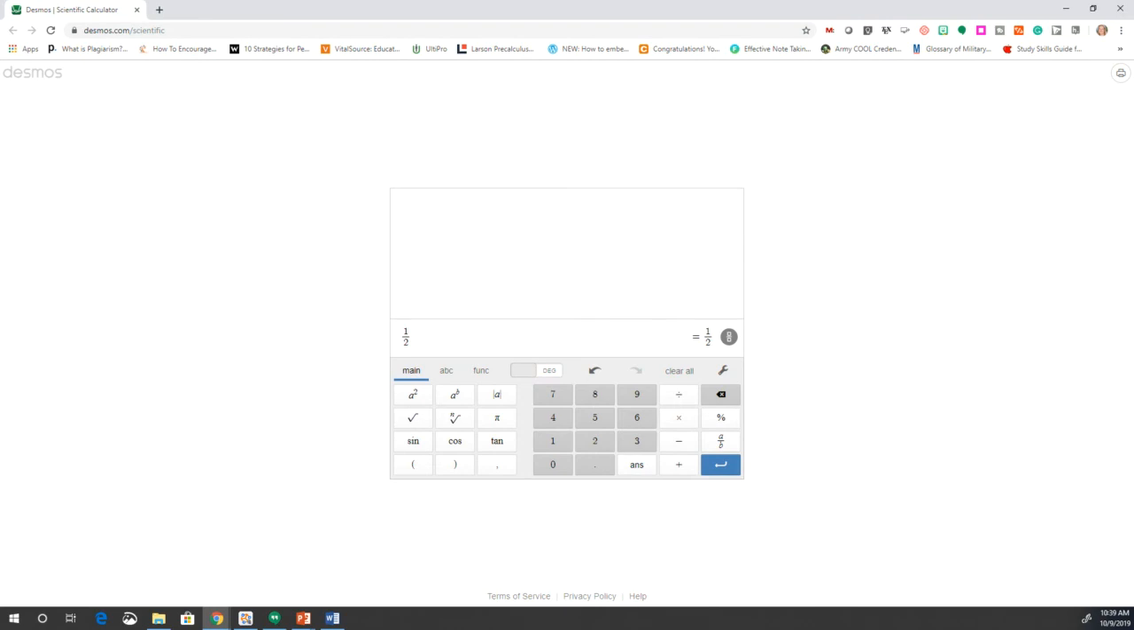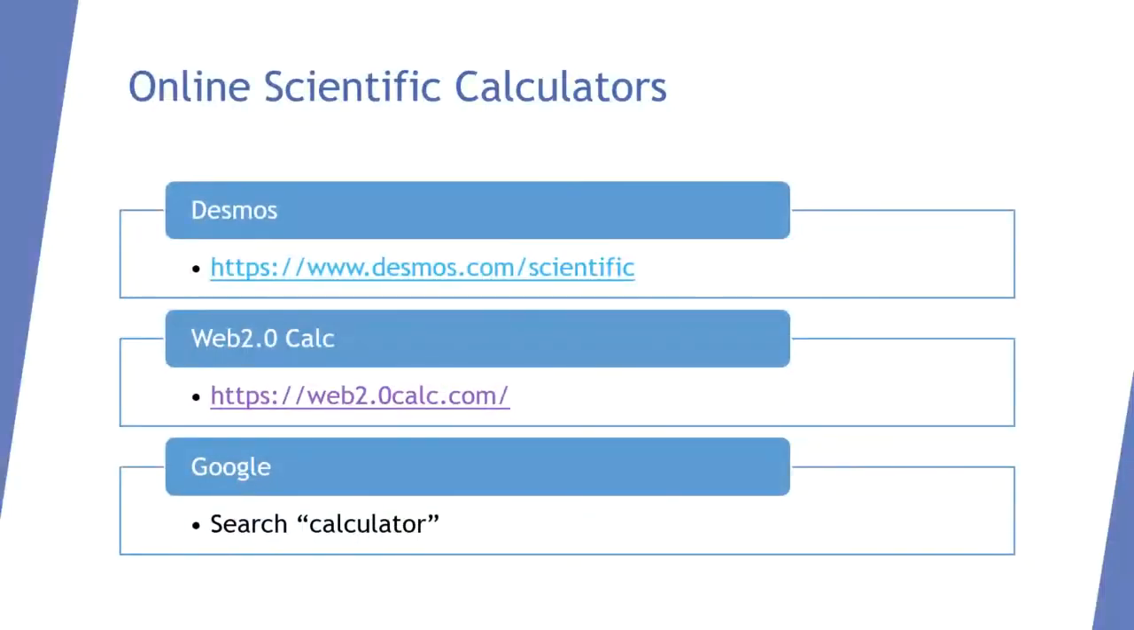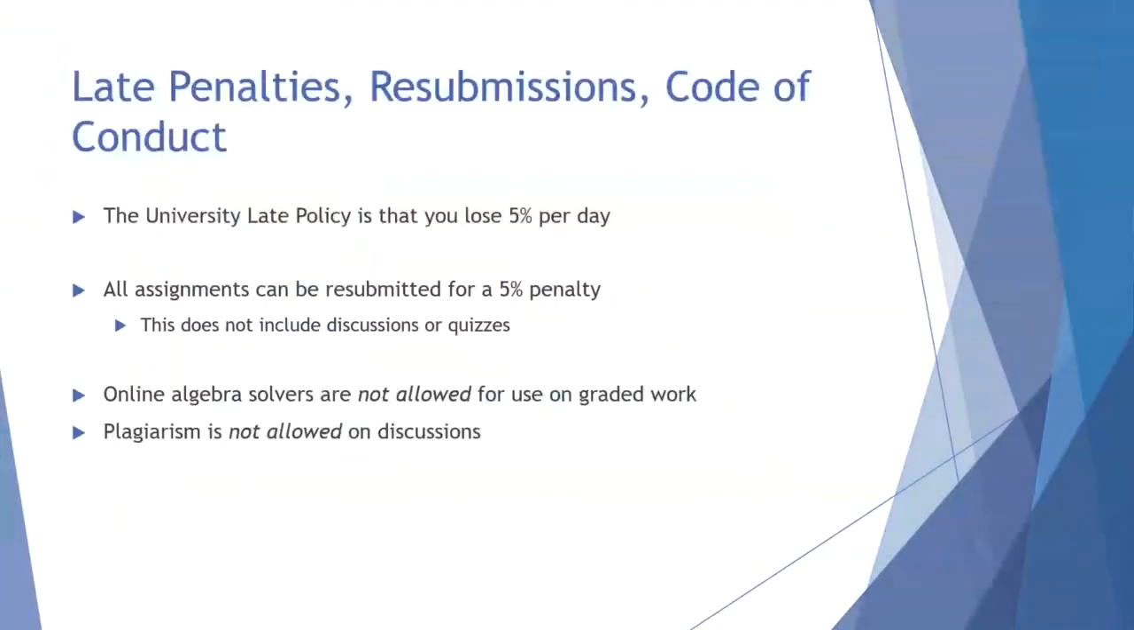All right, go back. So the Web 2.0 calculator is a little bit more complicated, but yeah, that's why I have those resources there.